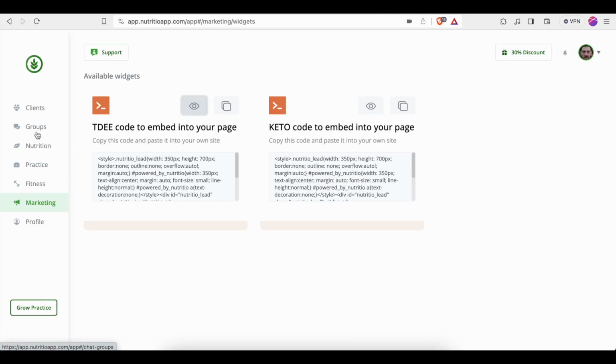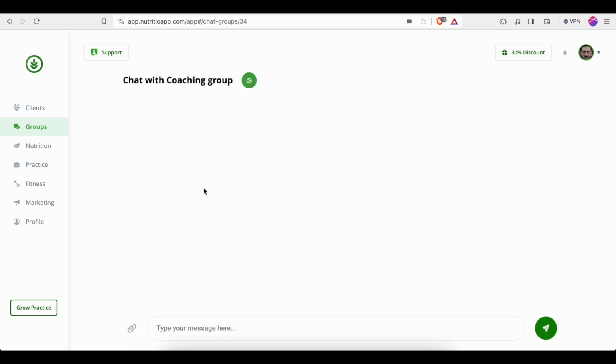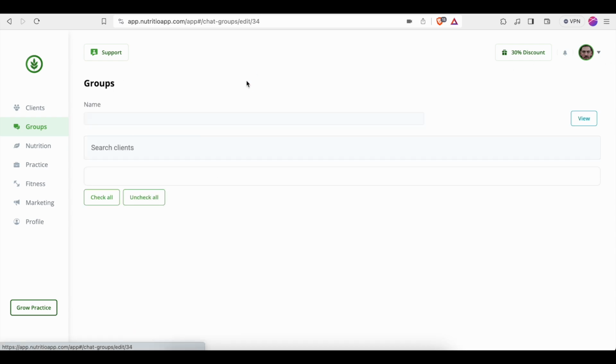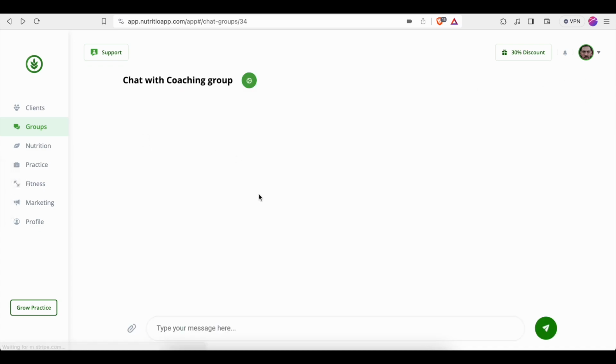We have also created this groups section that works like WhatsApp groups or Facebook groups, where you can define the list of clients that are part of this group. Just select them and save. Then once you send a message, it will go to the entire group, and when they respond, they will respond to everybody in that group.